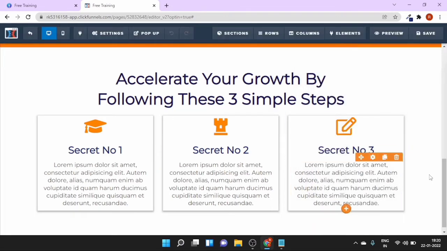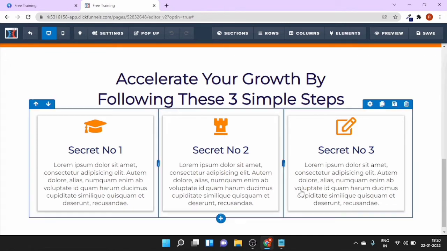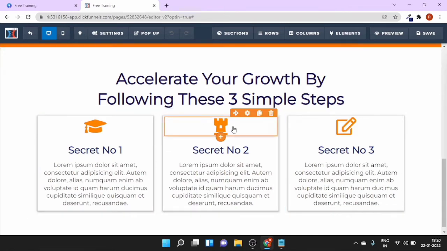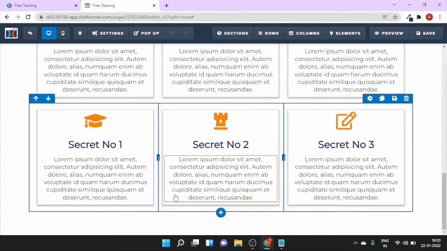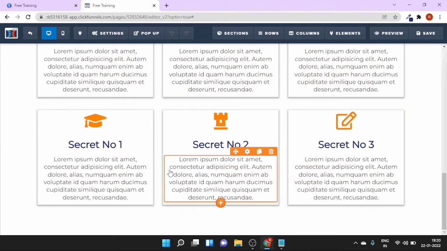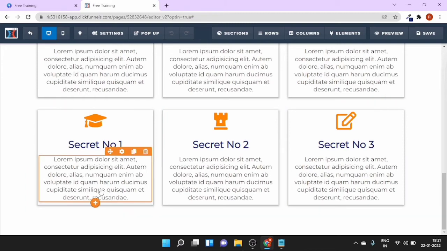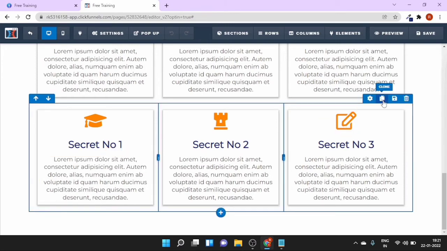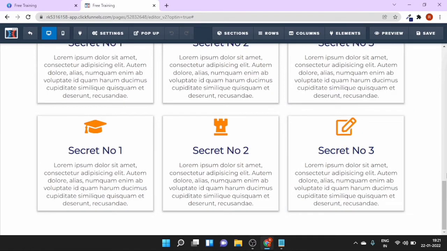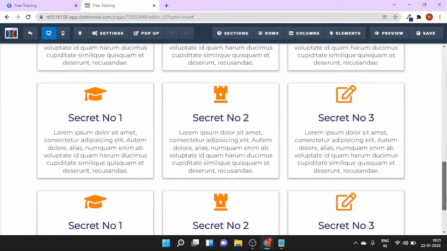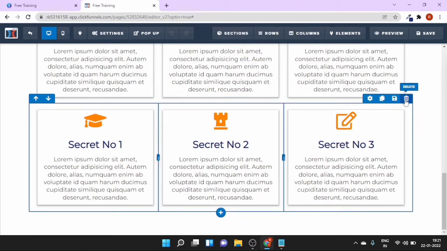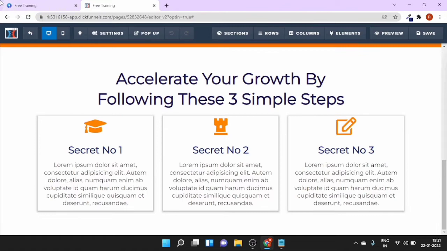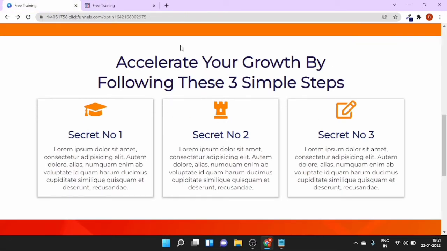Now it's looking great. Now if you have 6 secrets and you want to add 3 more columns, then what you can do, just copy this whole section and your whole column has been added. Now you don't have to work from scratch. You can easily change the icon, headline, and this paragraph. Like this you can add as many as you require. But here we don't need this part, so I'll delete this one. I'll delete this one also. Perfect. Now this section is also completed.